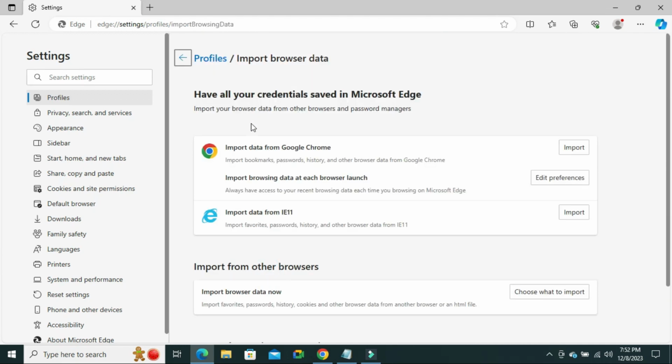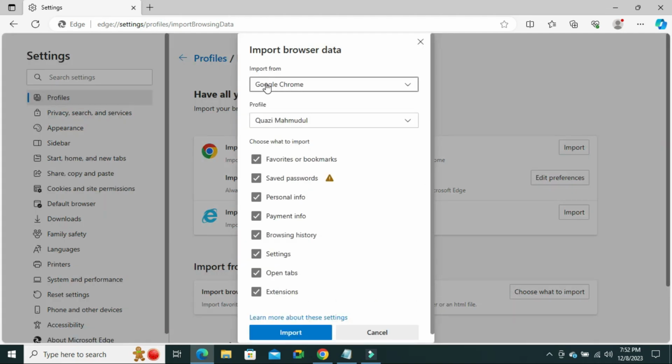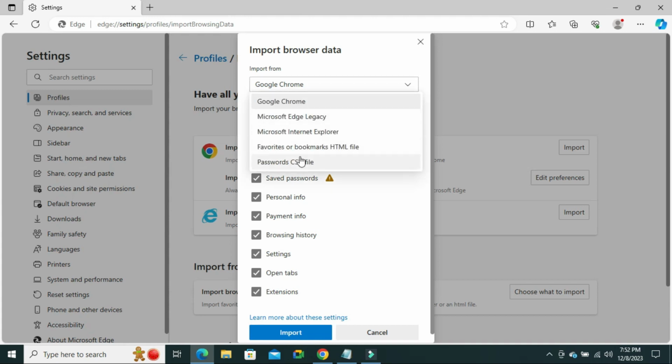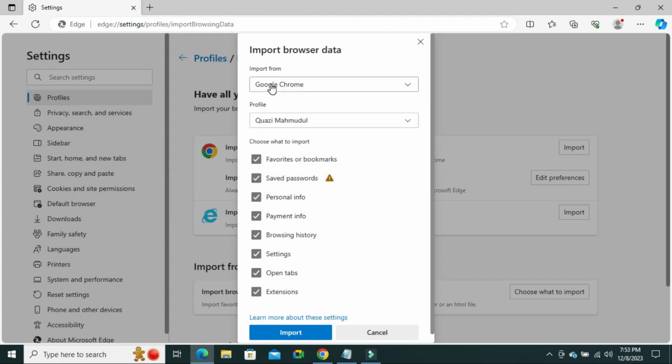You will find the first option, Import Data from Google Chrome. Now click on Import. This is the import from Google Chrome, and you can click on the drop down to select other browsing options. I am selecting Google Chrome. This is my profile name.